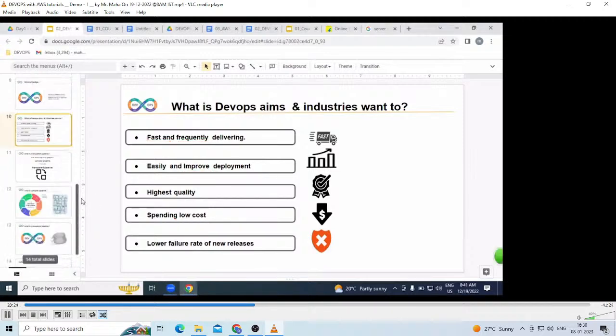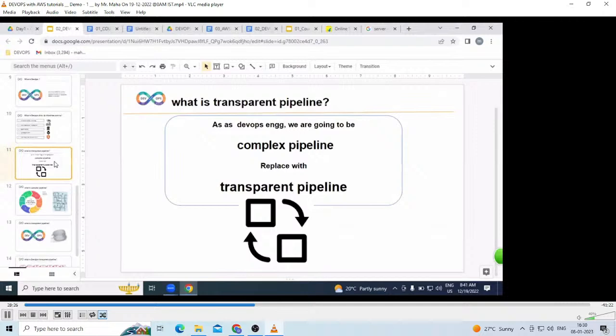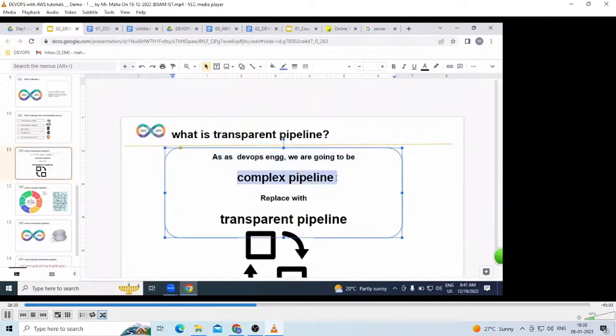Fine, please. But after getting a job, what are exactly your roles and responsibilities? As a DevOps engineer, we are going to replace a complex pipeline with a transparent pipeline. Sir, what is a complex pipeline? What exactly is a transparent pipeline? We should understand, or not? First we should understand what a complex pipeline is. Then we will understand what exactly a transparent pipeline is.